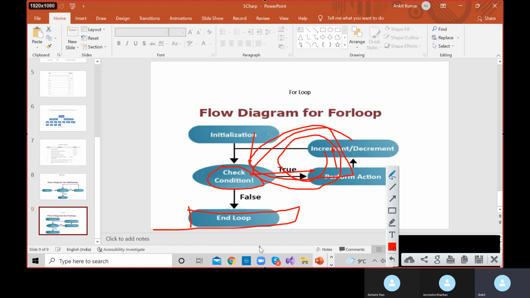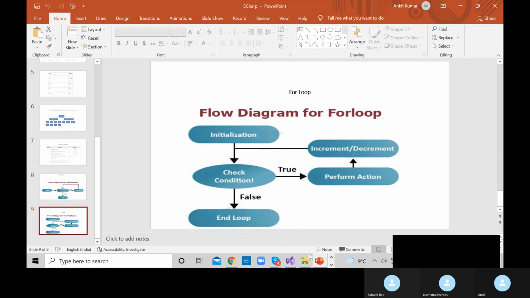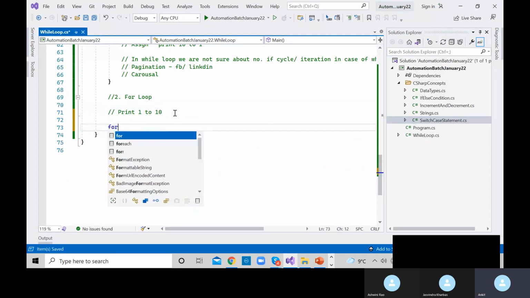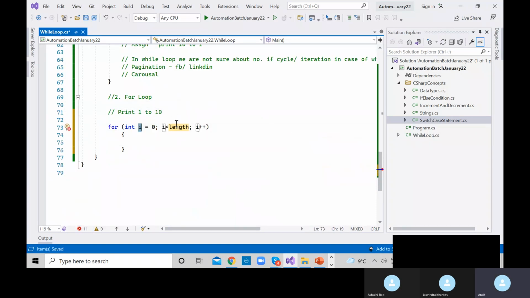The basic difference is that in the while loop, first we need to start it and then we do the other operation. But in the for loop, we directly initialize and then do the other steps. Okay, so let me tell you the syntax of the for loop. This is how the for loop looks. This is the syntax of the for loop.